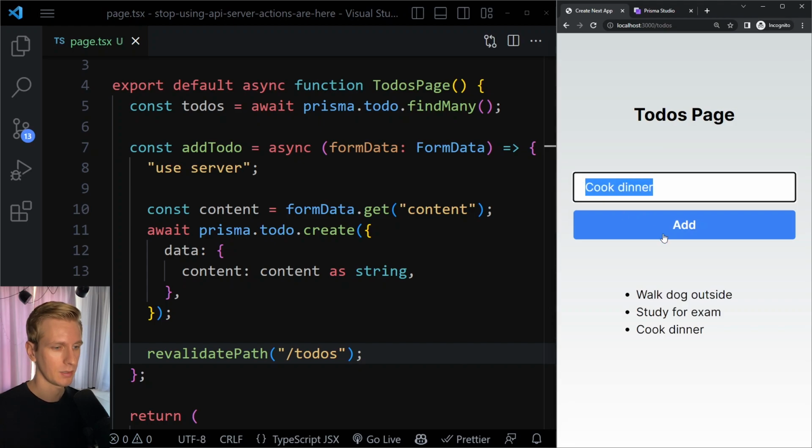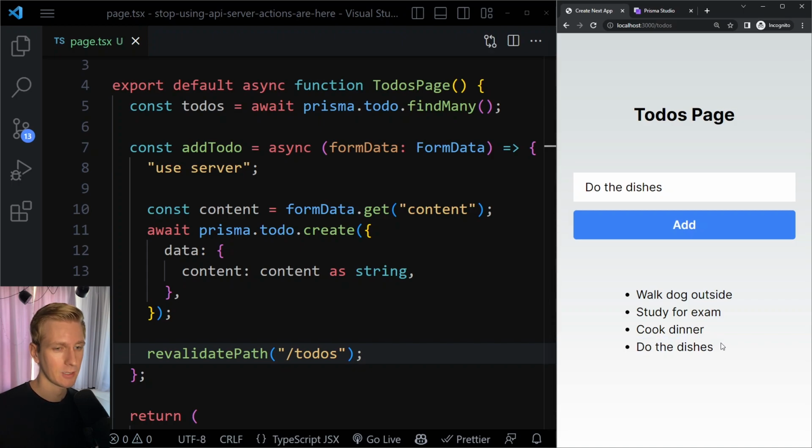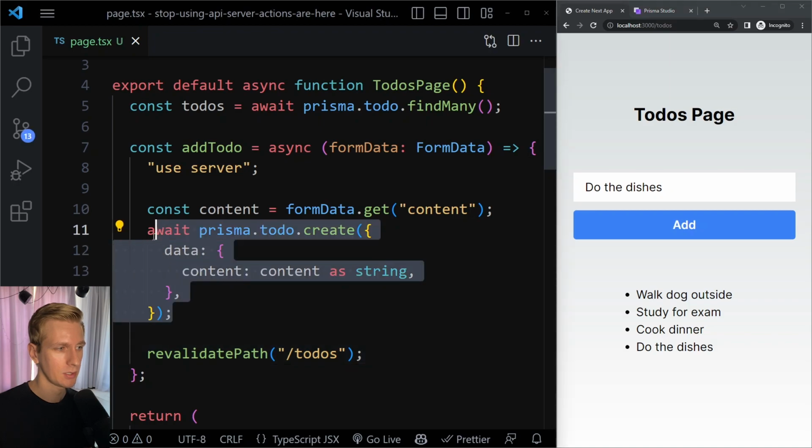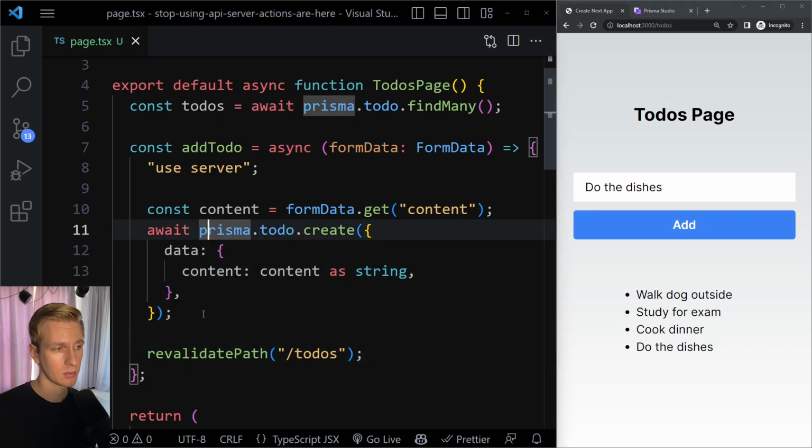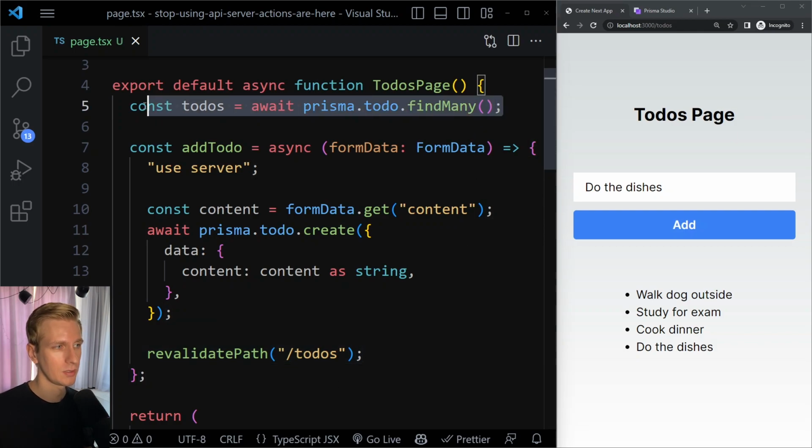But let's try another entry here. Let's say I need to do the dishes. So now I'm gonna click add here and let's see what happens. That can take some time. And now after like 2 seconds or so, it adds this automatically, right? So it's going to take 1 or 2 seconds before this is finished. We're awaiting that here, and then it gets to this revalidatePath line, which will refetch the data here.